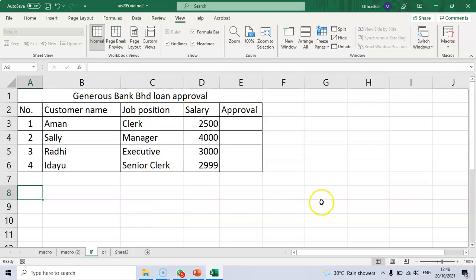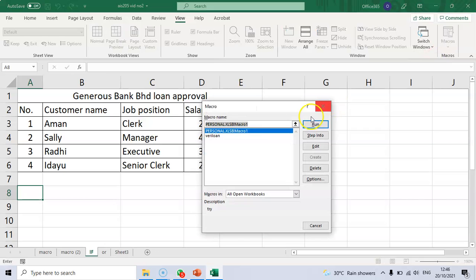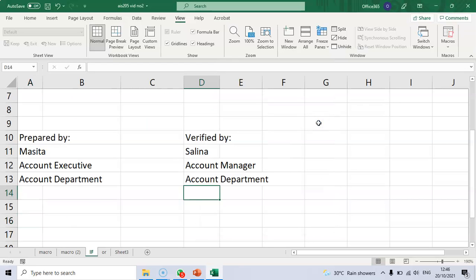So when you want to run it, I mean to paste it, you just click at the view again and the macro, and view macros. We have just now we put the verified by, right? So when you run the macro, you already have it pasted. So your work is much easier actually.